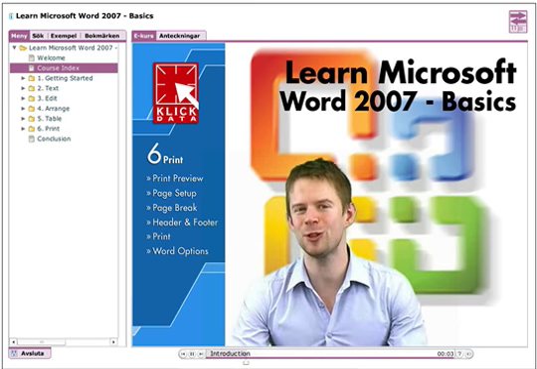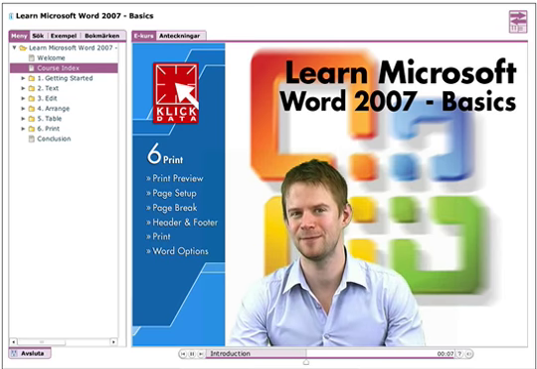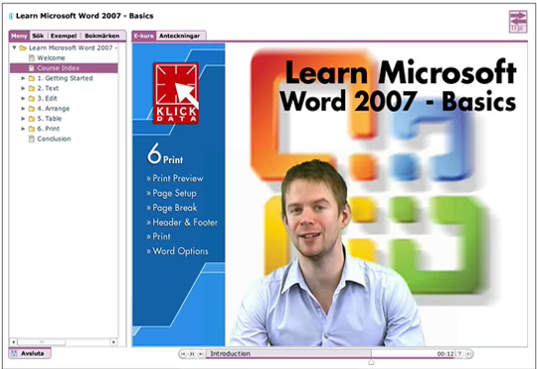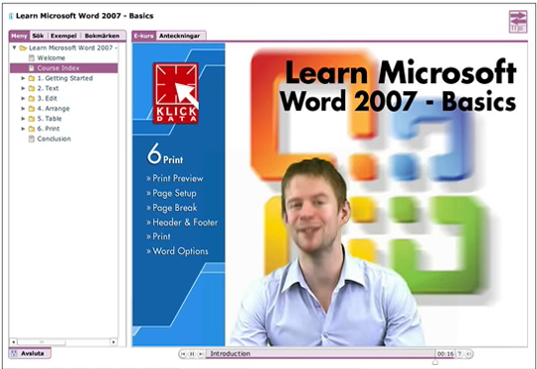Finally, we'll make sure the document looks good, not only on the screen, but also in print. You'll learn how to use the functions in Word for automatic page numbering and dating. We have a lot to do, so let's get started right away.